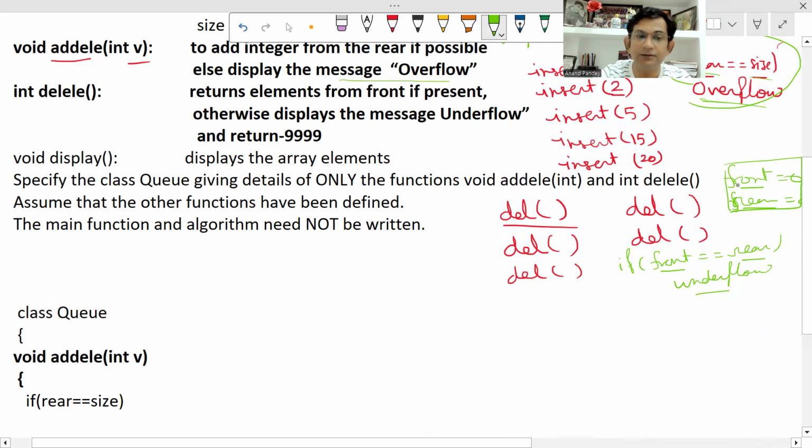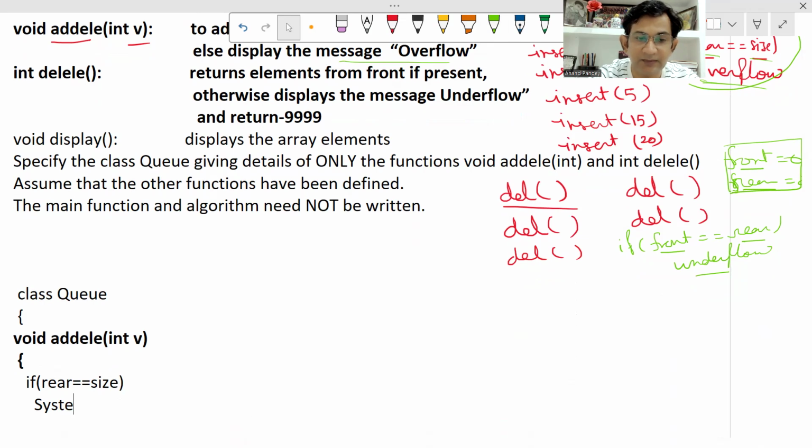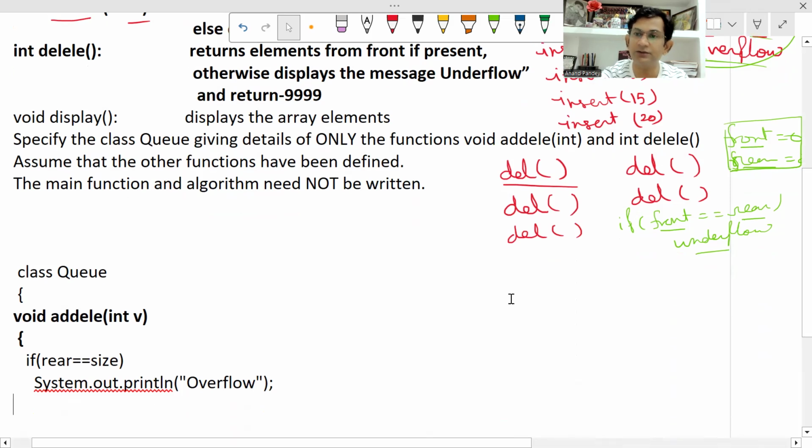Otherwise display the message overflow. So that we are going to do. We'll write here: if rear equal to size, this is the condition of overflow. So here we'll display the message System.out.println overflow. Or please see the question, what message you need to print will be given in the question. Read the question all the time. Sometimes you may have 'the queue is full', or sometimes 'this not possible'. Such a message will be there, so take care of this as per the question.